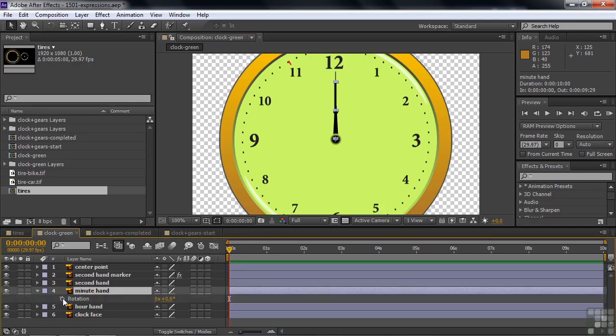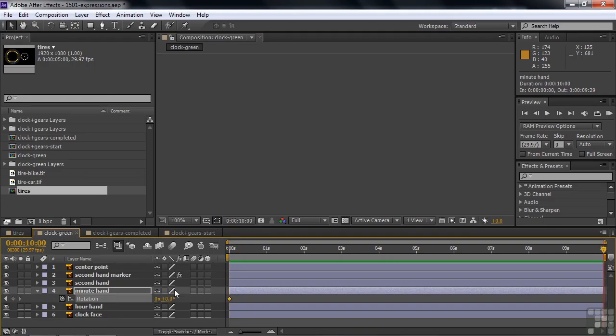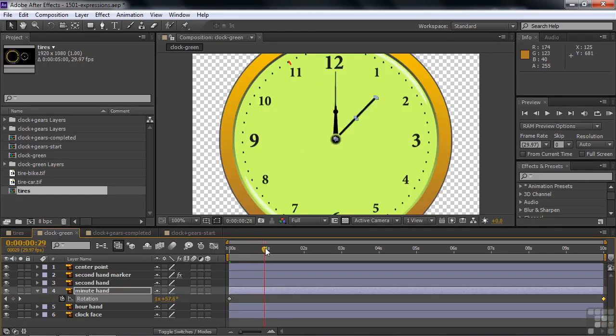Keyframe rotation here at the beginning at 0. Let's say we want to have 12 hours here. So I'll go to the end, page down once to go to the end plus 1 frame. We'll have it go 12 times, so that the minute hand will go around 12 times. Let's just take a look at that. There's the minute hand going around 12 times, as we can see.